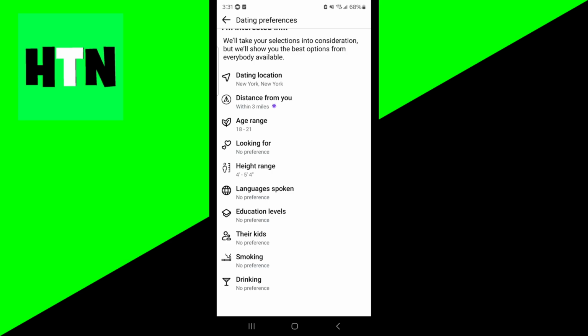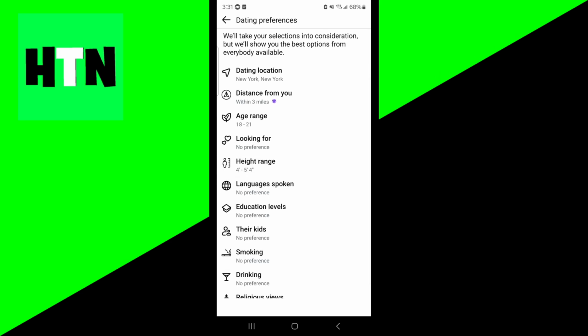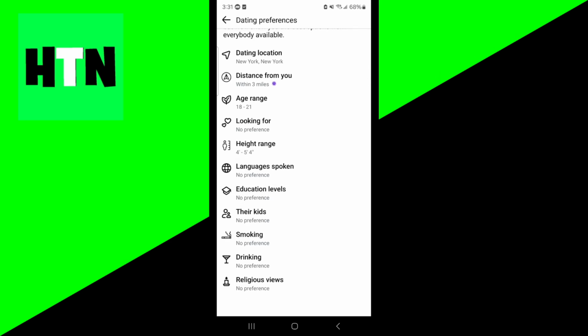Alternatively, if you know exactly what height they are, you guys could go ahead and change that as well. And even the age range, education levels, kids, smoking, basically you can adjust all of these different inputs to the person you are trying to look for.